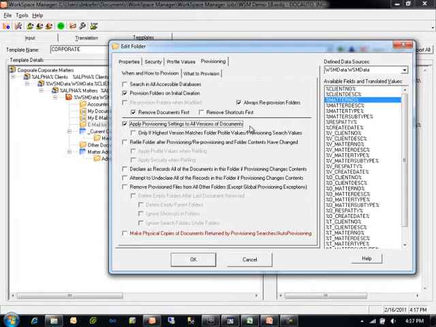Provisioning settings can be applied to all versions of a document, but the double checking can also be applied so that the document will only be added to a folder if only the highest version of the document matches the specific metadata values used for provisioning. Note that this capability does not apply to provisioning searches that use full text search criteria.